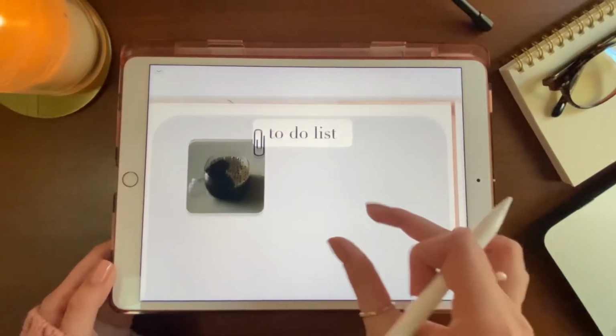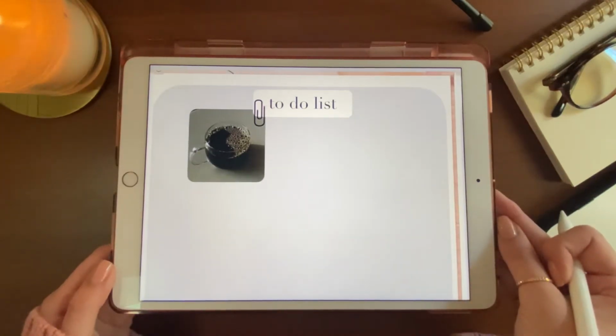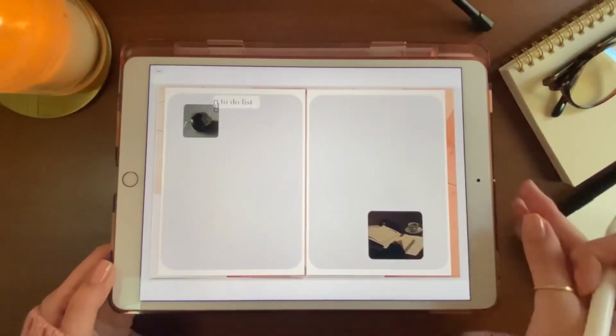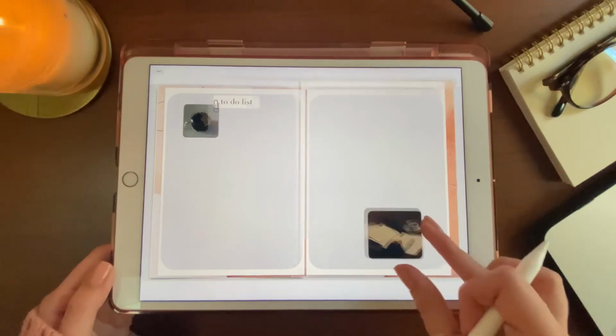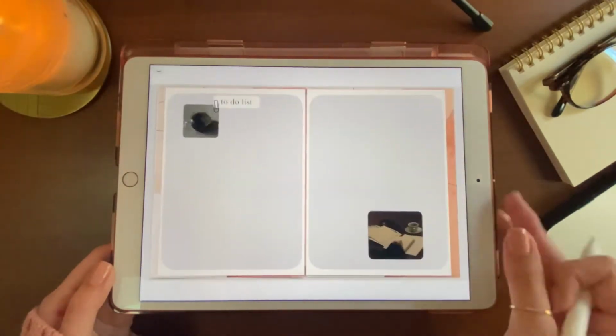The design elements of these pages are super simple. I really just have a title and 2 images taken from Pinterest. Each to-do list section of each month is designed exactly the same. I just included different images.